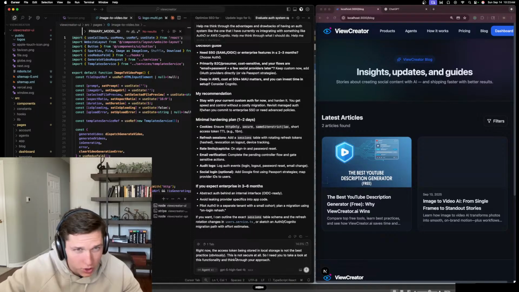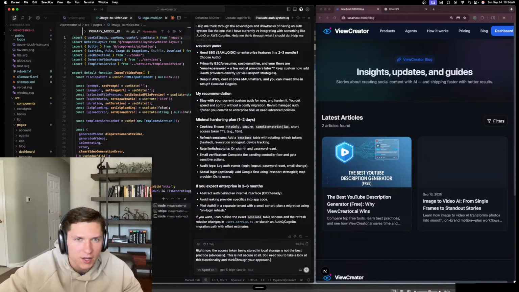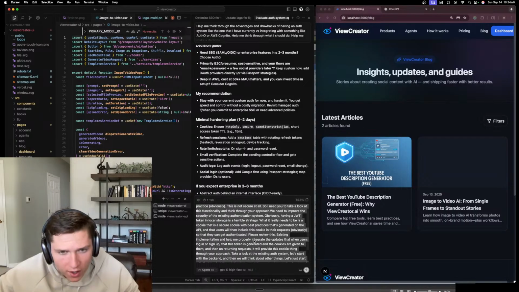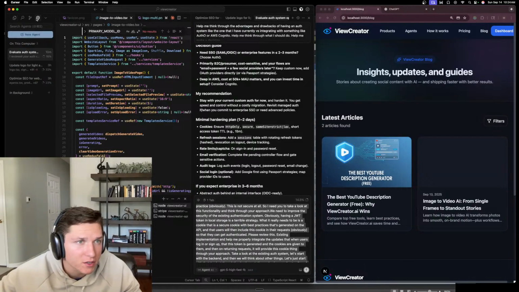Think through your approach. Take a look at the existing auth system. Let's start with the backend, and then we will think about other things. But let's just start with that. Look at the existing implementation and gain an understanding for what we're currently doing, and then make a plan for what needs to be updated and what the best practice and approach is for the steps to update that in the best way. Okay, so we are going to use Tracer for this.